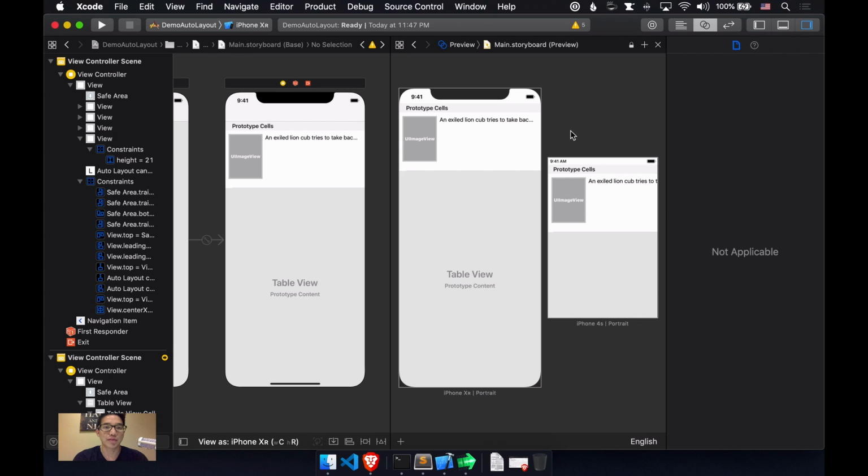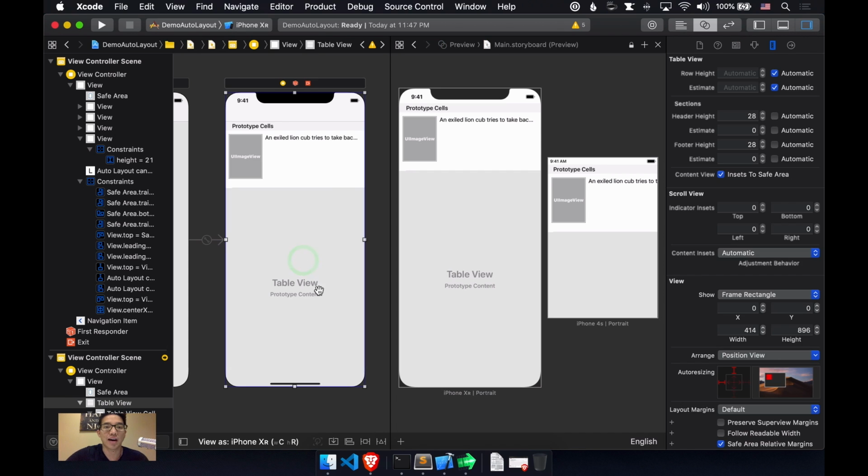Auto layout with table views is pretty much the same as basic auto layout, but there are a few things to know. First, make sure that you add auto layout to the table view itself, not just the table view cell. You can see how this is getting cut off here. That's not just because the cell is getting cut off. In fact, the table view is not stretching to the full width of this iPhone 4.